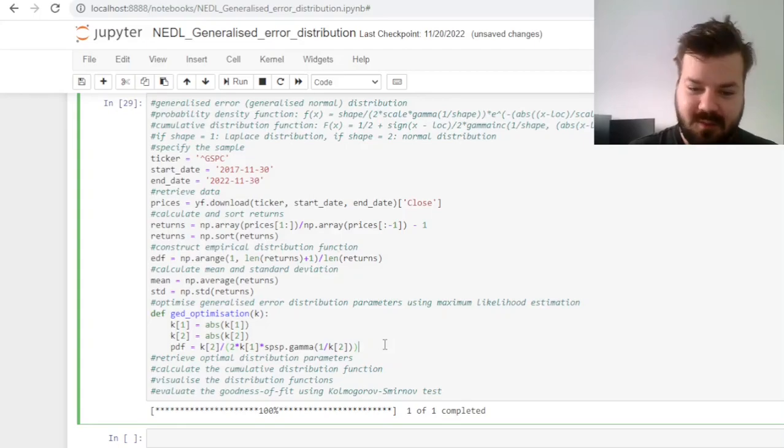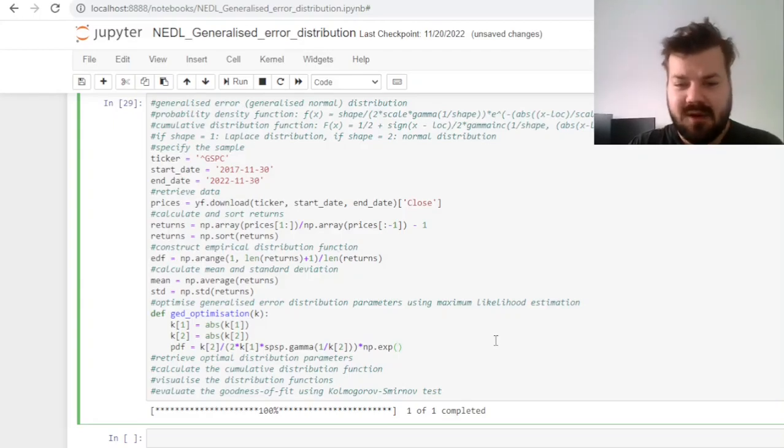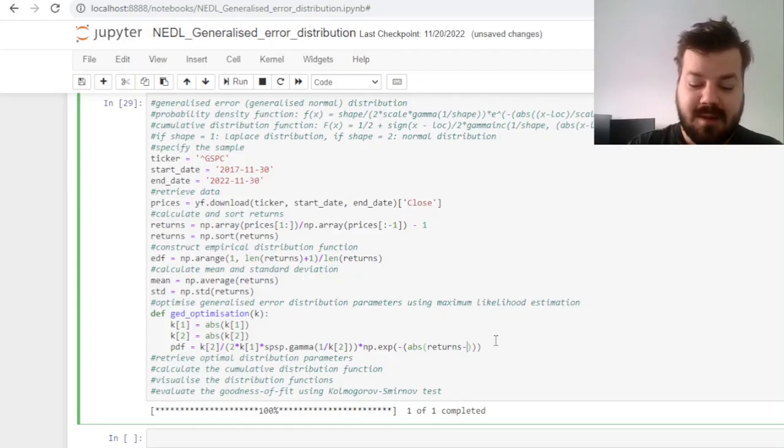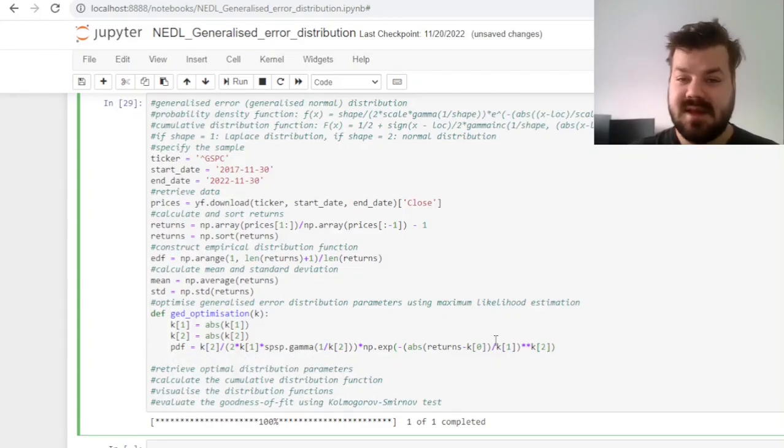But this out of the way, we can now implement our exponential term, which will be the NumPy exponent, the easiest way to implement that on an array in one go. And then we introduce a negative absolute value of our x, which are returns, minus the location parameter, which is k0, divided by the scale parameter, which is k1, and then we need to raise it to the power of the shape parameter, or k2. And that does the trick, allowing us to calculate the probability density function for every single observation we've got.